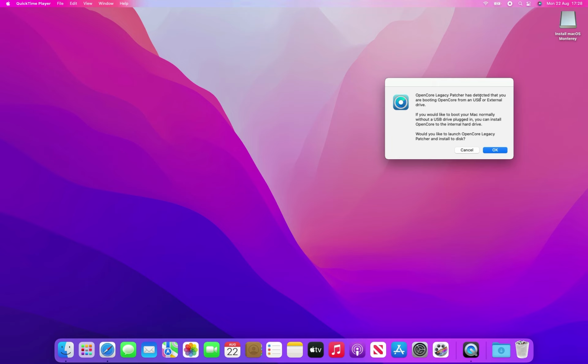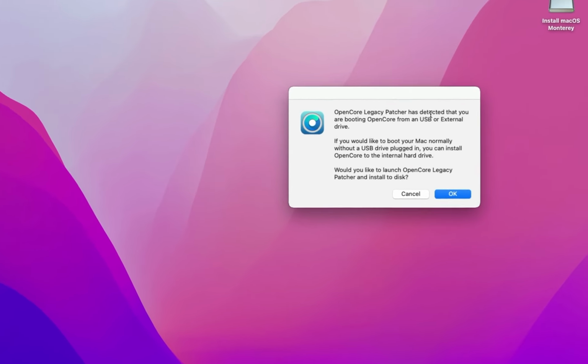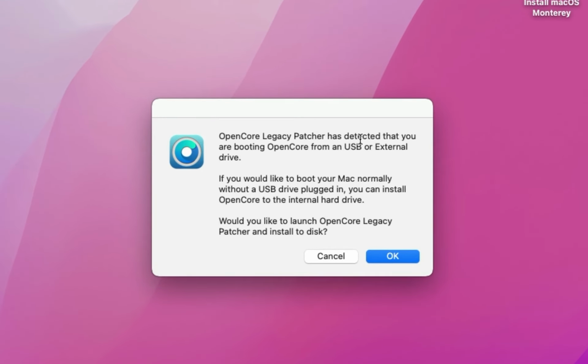So we're back up to desktop after creating our user, and OpenCore Legacy Patcher detected that we are still booted from the USB drive and not from the internal drive. So what it's going to do here is install OpenCore Legacy Patcher to the local disk. So we'll go ahead by clicking OK.